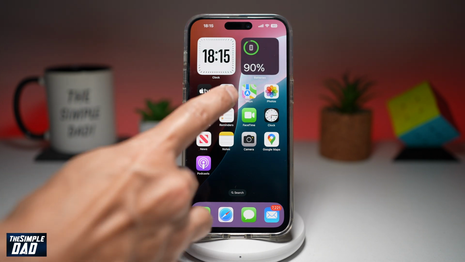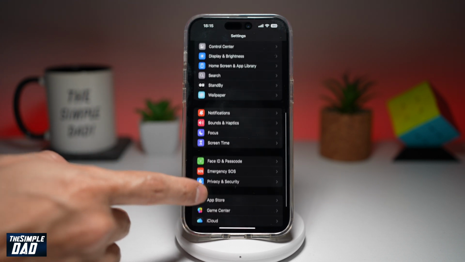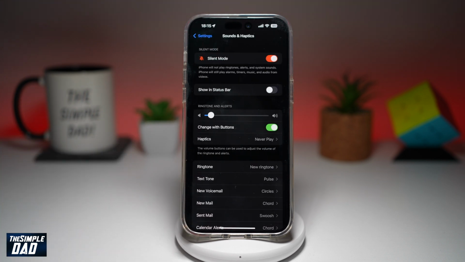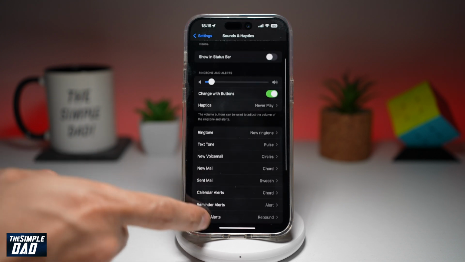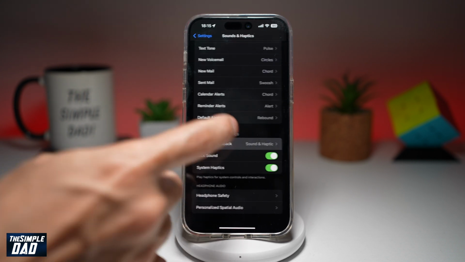So first you want to go ahead and open up settings. Next, you want to scroll down until you see sound and haptics. Now from here, you want to scroll down until you see keyboard feedback. Go ahead and tap on this.